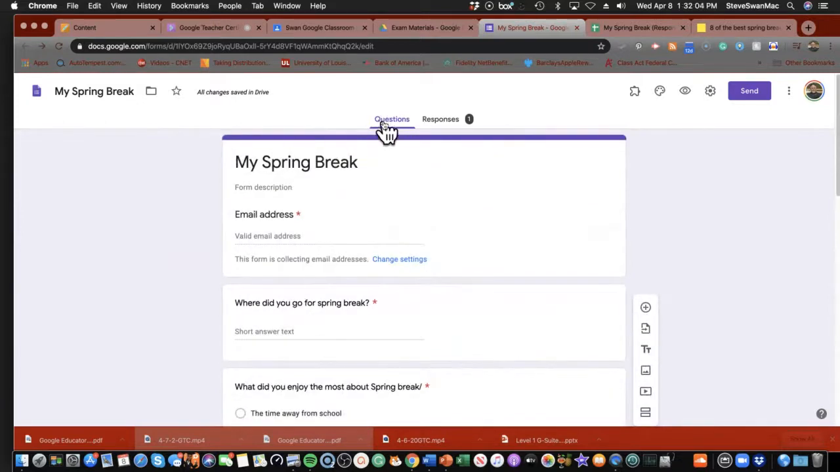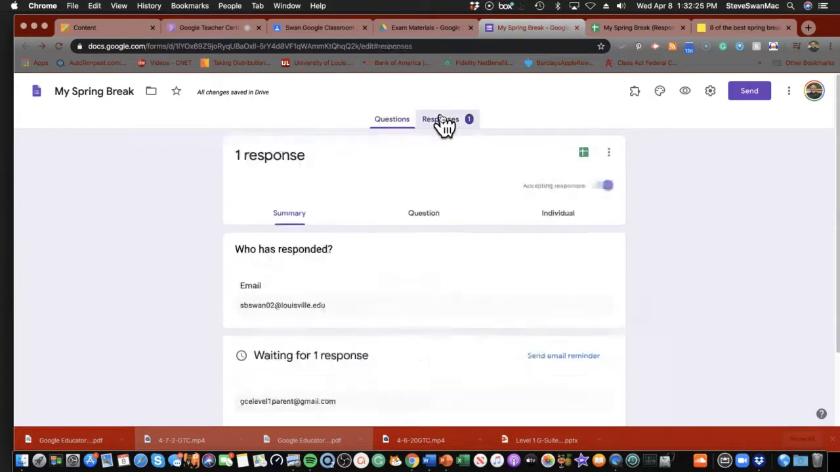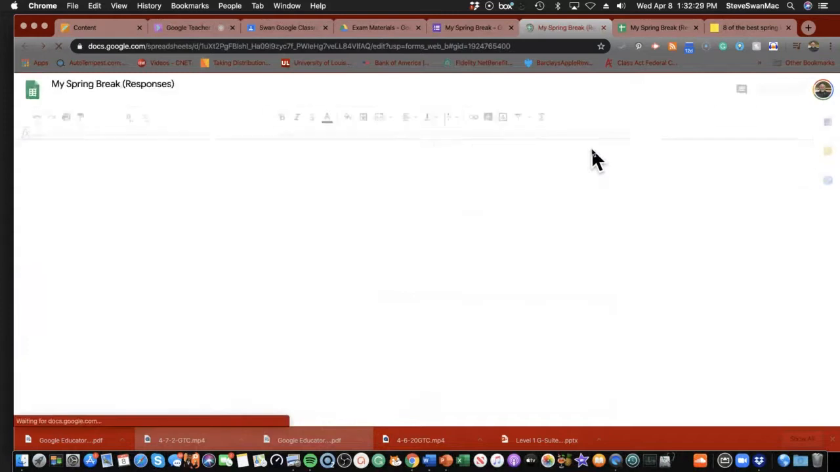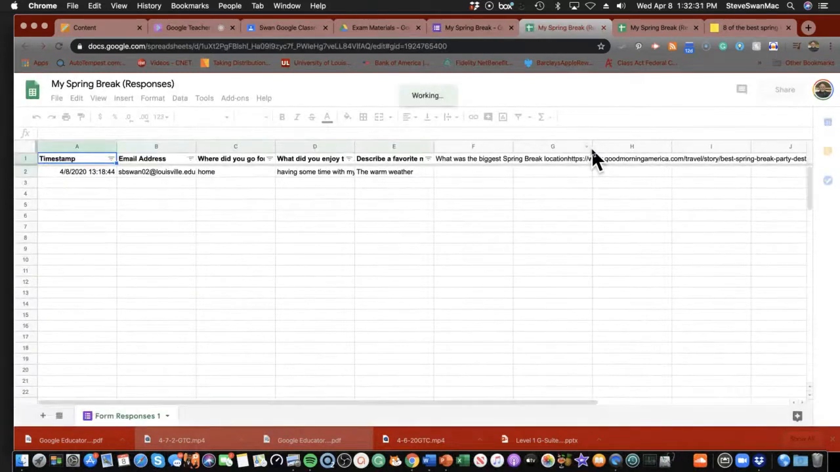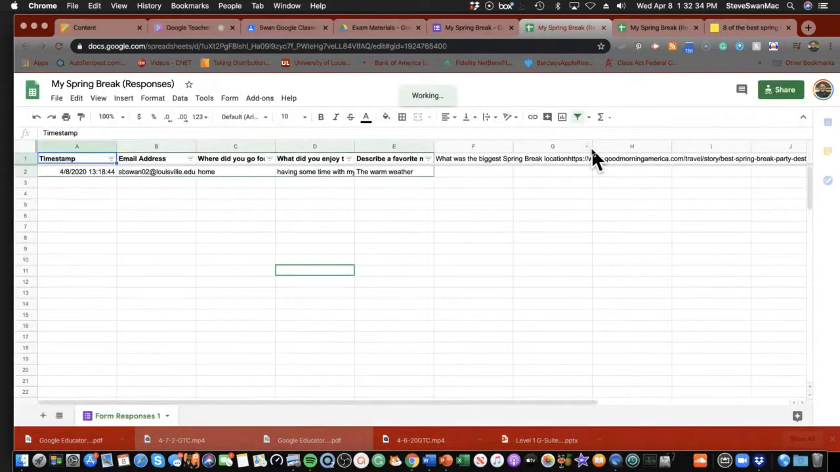Forms, the least used and probably the most interesting part of the Google Suite. Remember what you're doing here. You are using it to do formative assessments. You could do it for summative as well, don't get me wrong. The power of it is, and we know that now, that you see all the responses. The responses are then tied to a spreadsheet where you can see your data. You can manipulate the data.